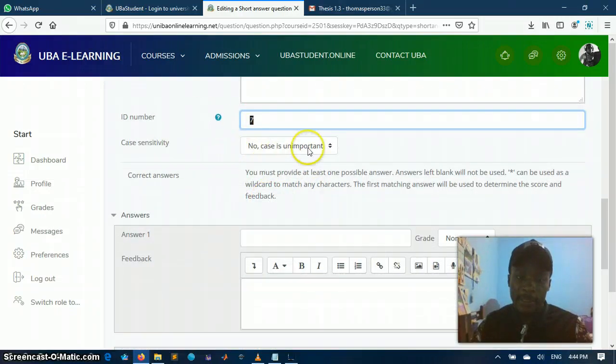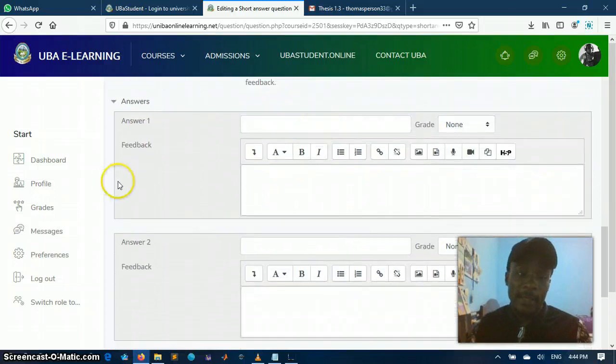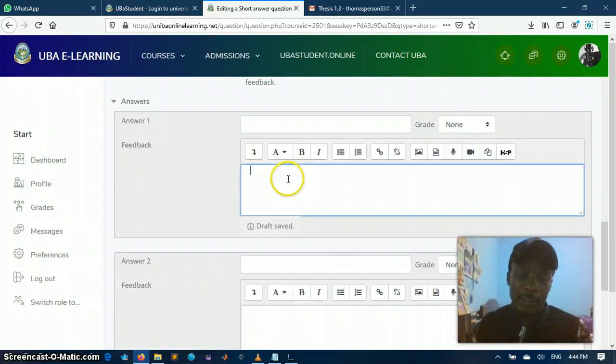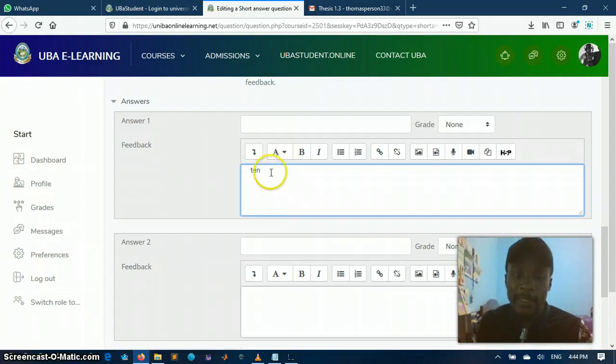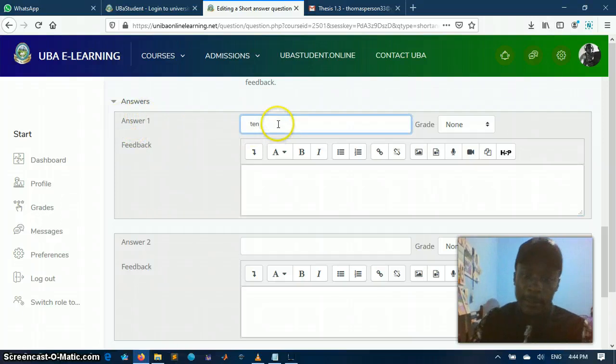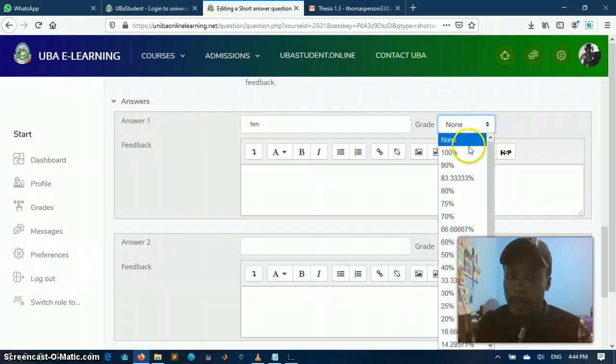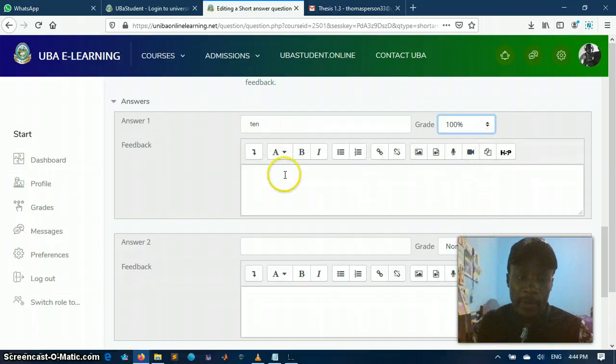Case sensitivity. We don't want case sensitivity to be a problem if a student uses uppercase or lowercase letters to give their answers. So in this case, which is a short answer type, we can have a variety of answers. Like for example, this answer is 10. A student can write it in words or in figures. So answer 1 here, we indicate 10. We give it a grade of 100%. 10 in words is correct.